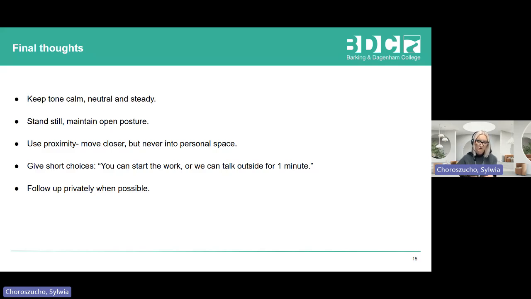No matter how frustrated with the student's behavior we ourselves are, we might need to take a few seconds to regulate ourselves, to take a breath, because we are only human beings, and we are tired, overworked, and so on. Yeah, we stand still, maintain open posture. Again, the body language matters here. And we use proximity, move closer, but never into personal space.